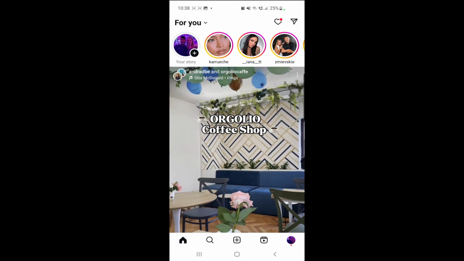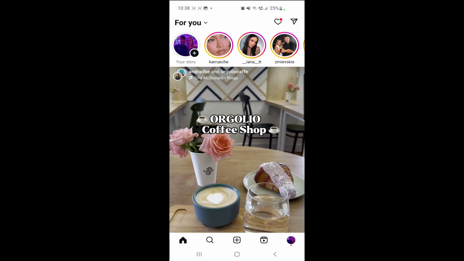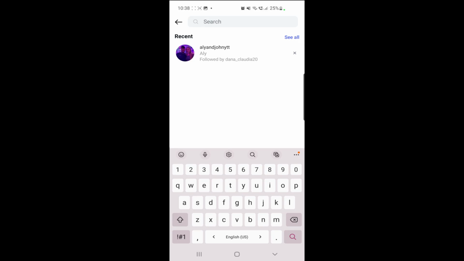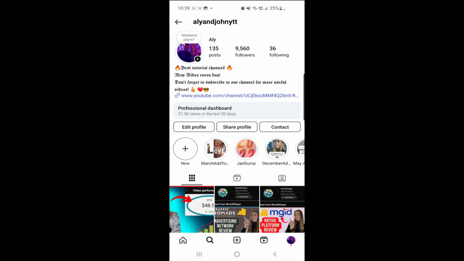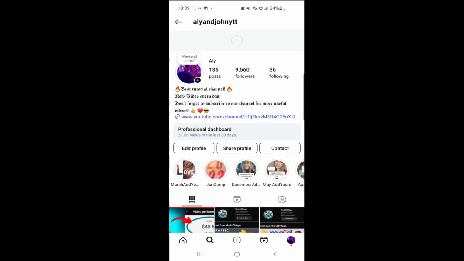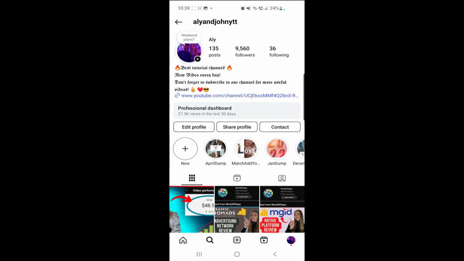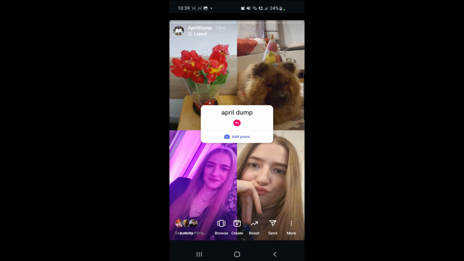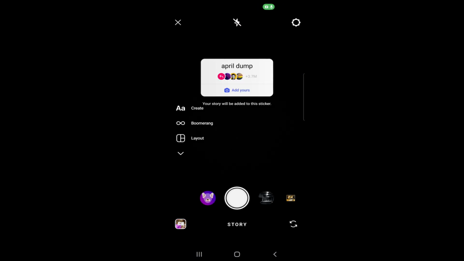First of all, you'll have to go to your Instagram app, go to the search icon from the bottom of the screen and search for Ali and John YTT. Once you get to this Instagram profile, you will have to go to the highlights, go to April dump, and tap until you find your desired sticker. So there we have it. Now click on the add yours button.